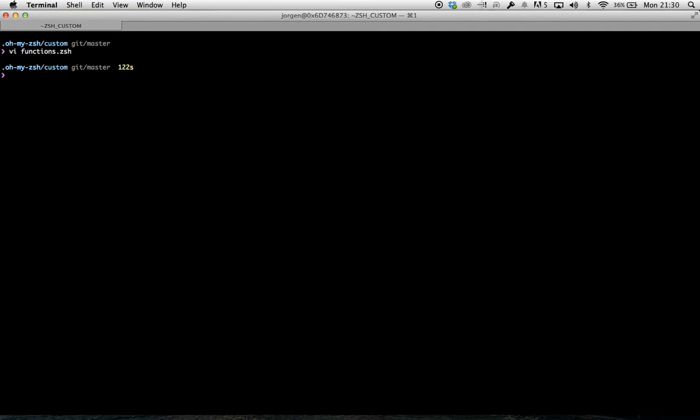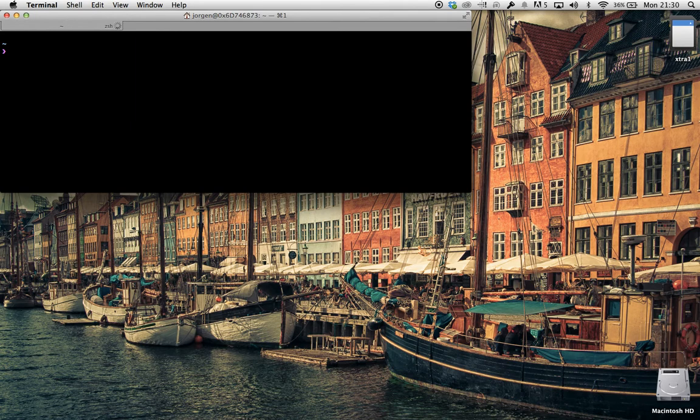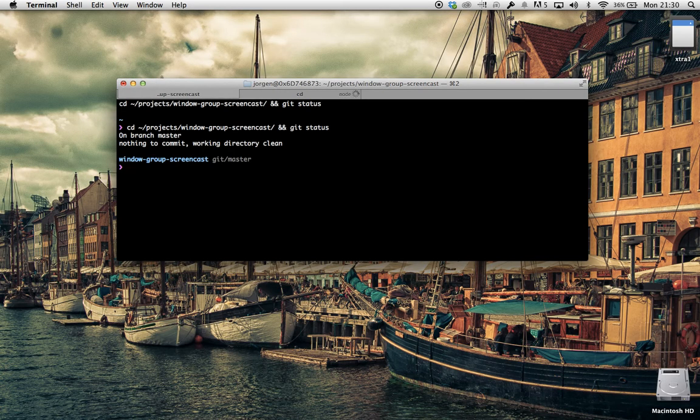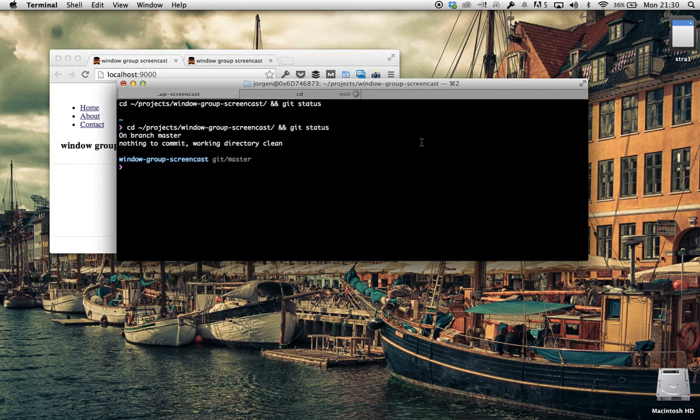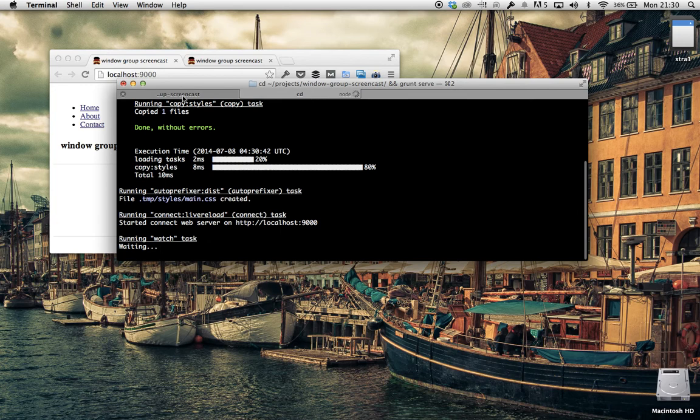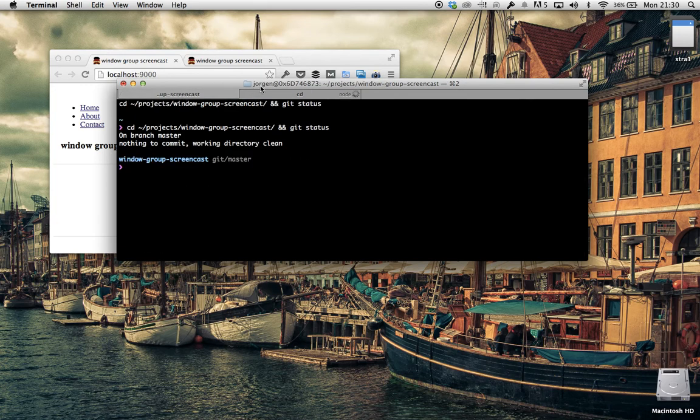We just need to open up a new terminal window so that ZSH will recognize the new function in our functions file. And now if I type demo group, it's going to open up the window group. I've got my browser ready to go. I've got grunt running in the background, compiling my style sheets and whatnot, checking my JS for errors, all that good stuff. I can see that my working directory is clean, and I'm ready to go.